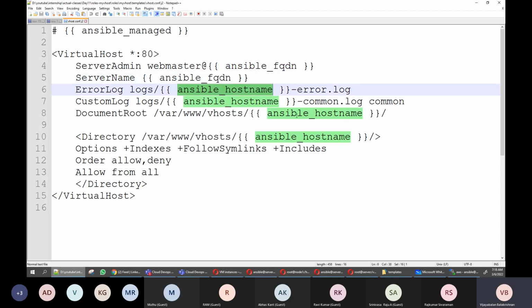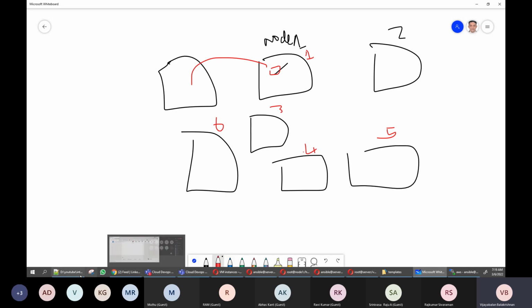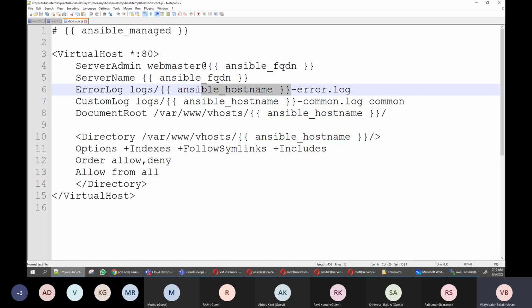Yes. So if I want to copy to this machine, say for example, this machine name is node 1, and this machine name is node 2. This machine name is node 3, this machine name is node 4, this machine name is node 5, this machine name is node 6. So in that case, you can copy this file, but you need to replace all the values with respect to node 1. So how will it look? This is going to be node 1.